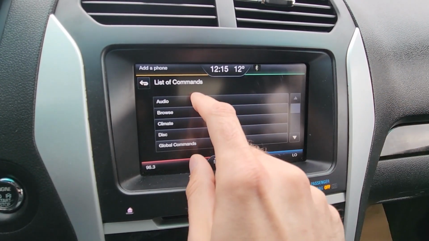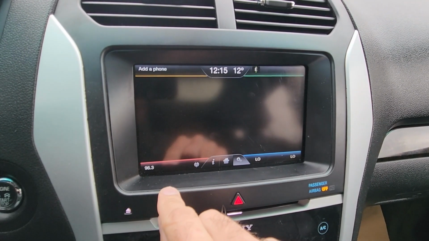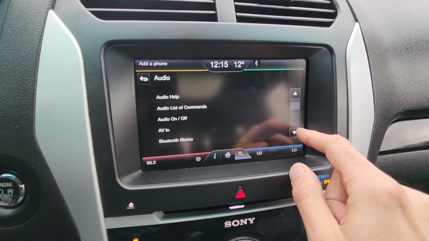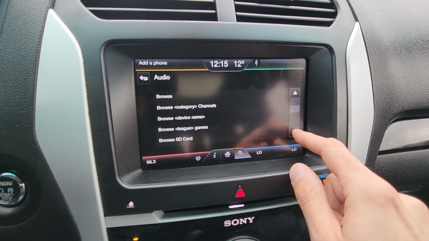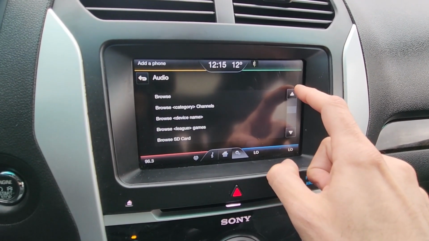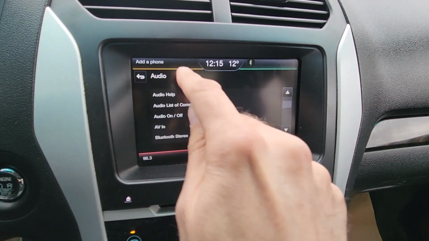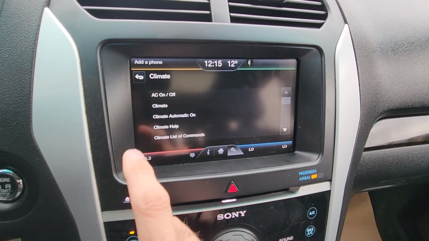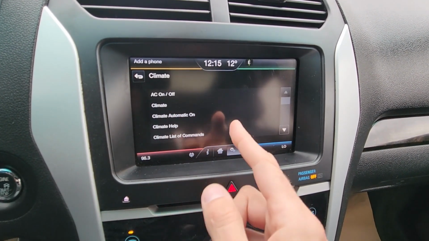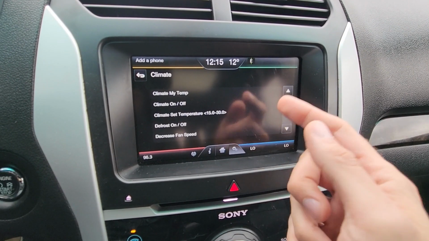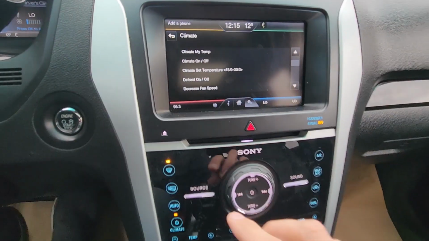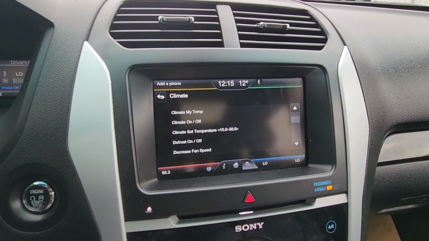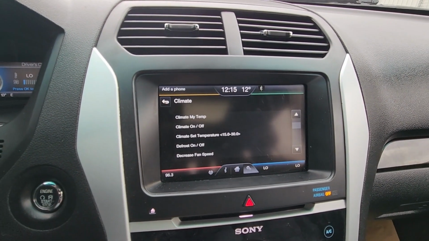So for example, if I choose audio, here are all the commands that this vehicle knows, and this is something you should remember, at least the ones you plan to use. Or the climate controls, same thing, right? AC on off, climate automatic on, climate help, defrost on off. So pretty much anything on this dashboard you can control by voice commands. Now I will show you how this actually works.